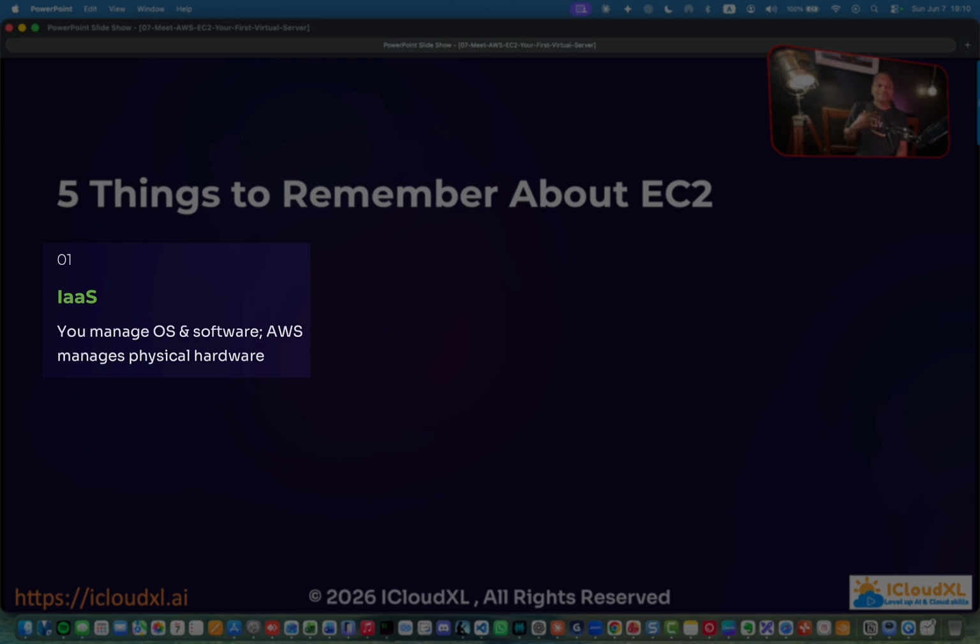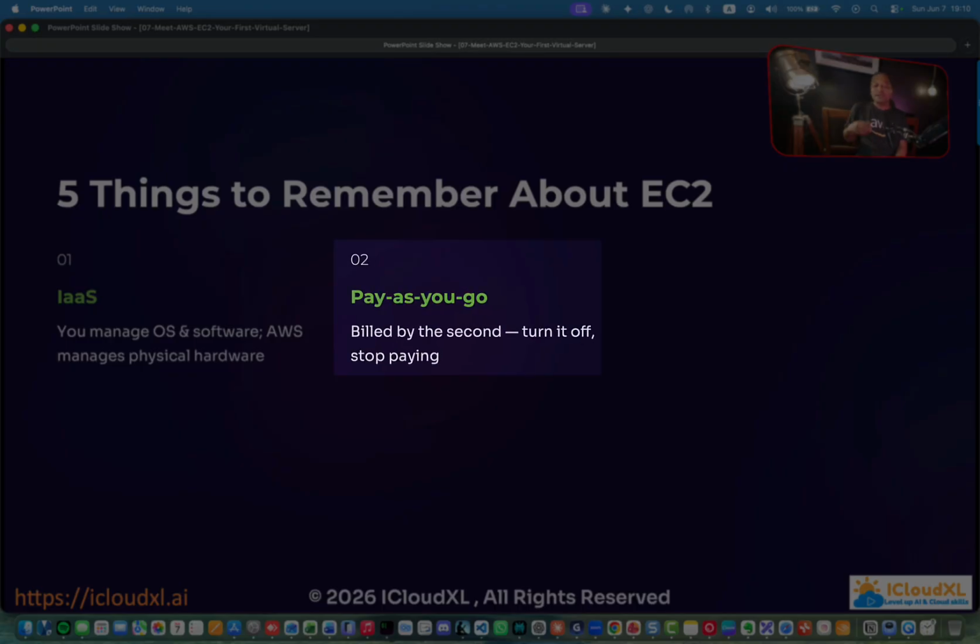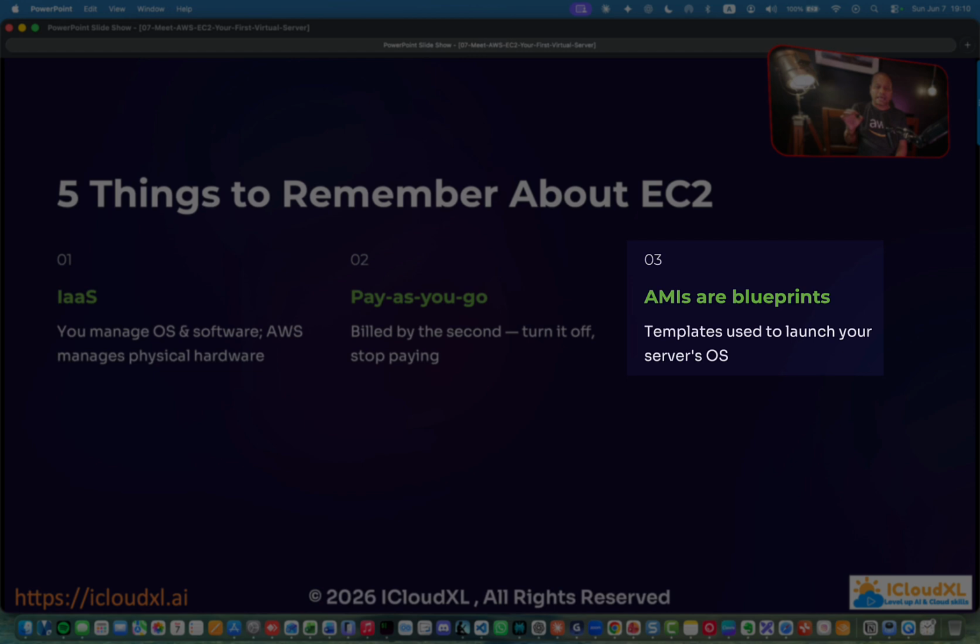Number 1, it is infrastructure as a service. When you create an EC2 instance, it is infrastructure as a service. You manage the operating system and software. AWS manages the physical hardware. Then you go for a pay as you go model. Billed for seconds, turn it off, stop paying. As simple as that. AMIs are blueprint templates used to launch your server's operating system.